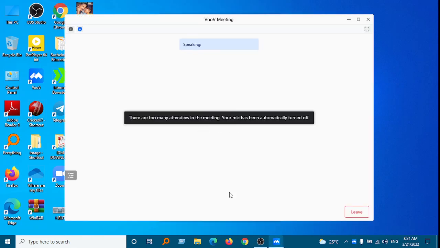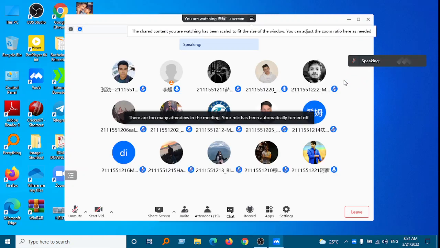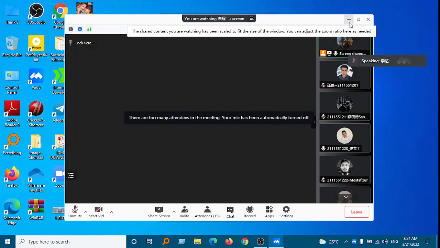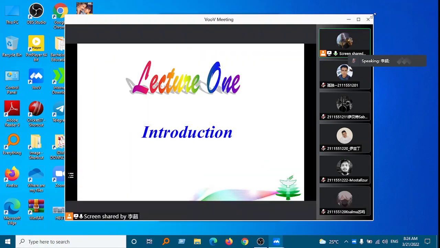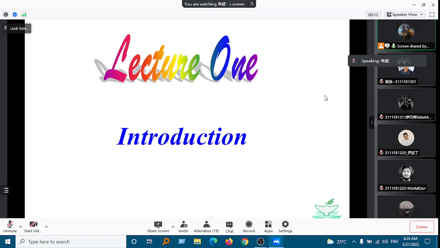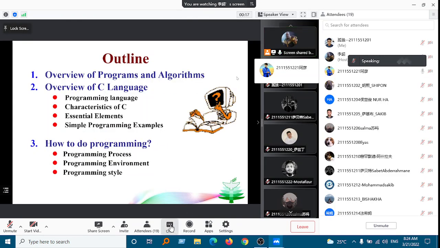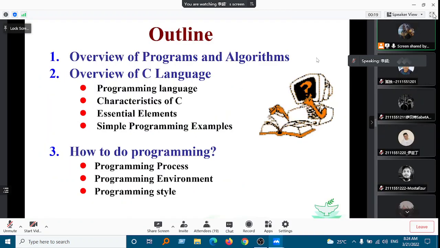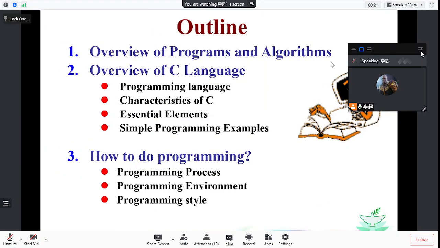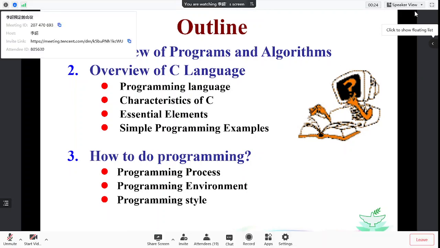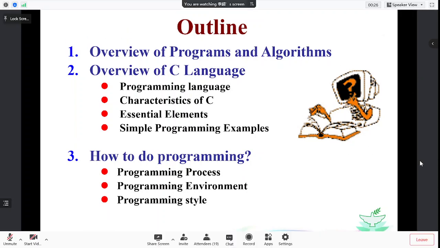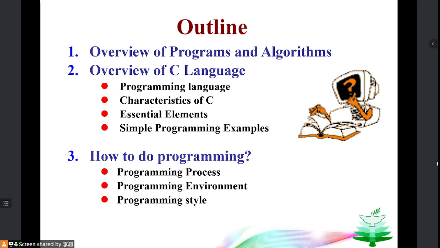Programming language before, right? So firstly, I will give you some introduction about programming language and the computer. I cannot see you, but you'd better prepare a laptop for this class. Because this is programming language, you will do some exercises in the class. Okay?